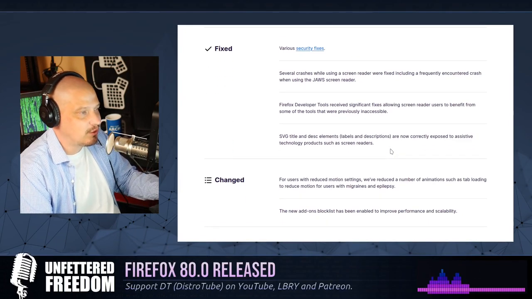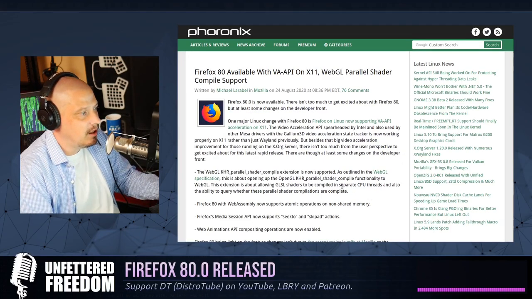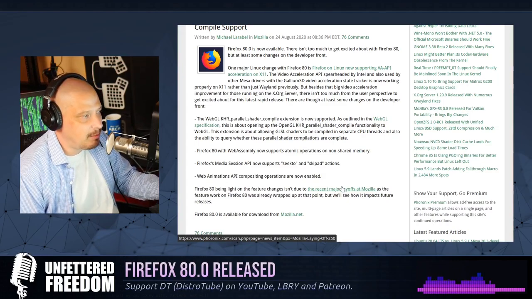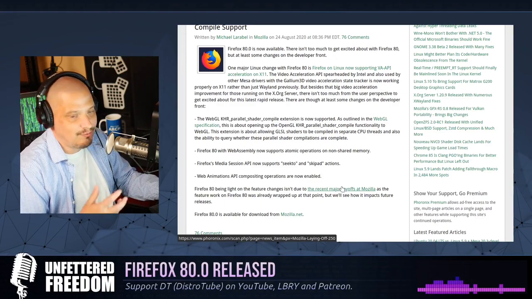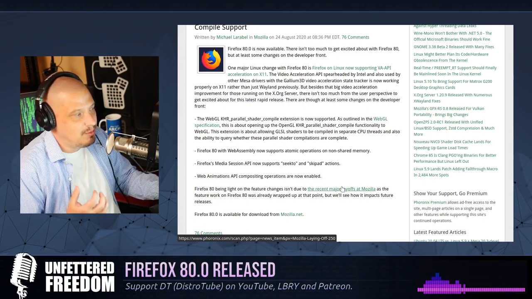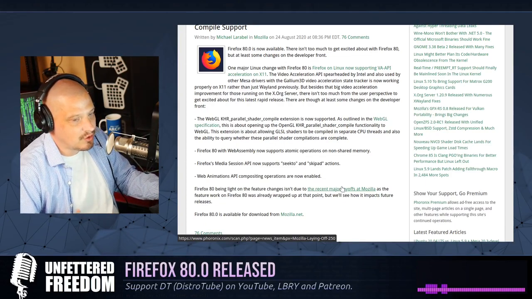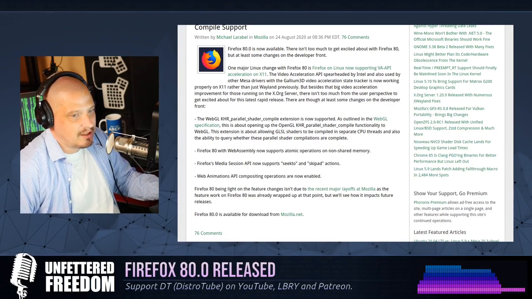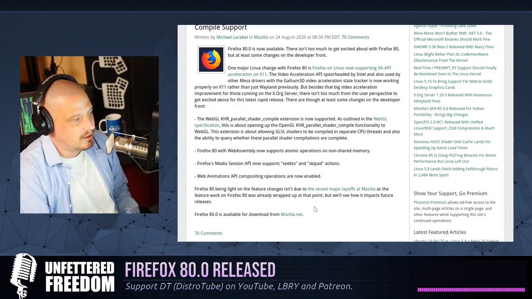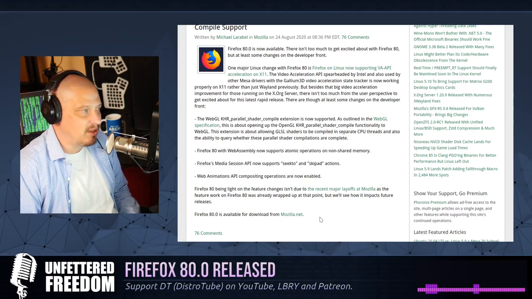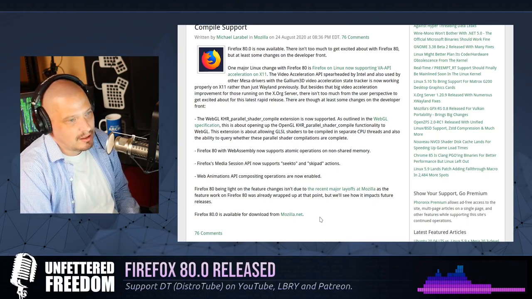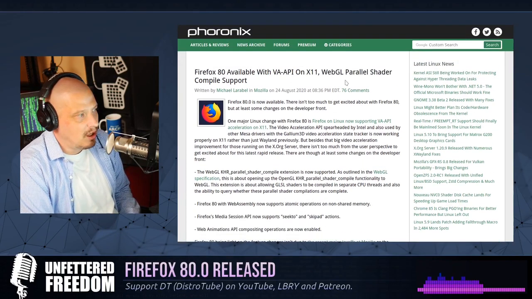They also worked on a lot of security fixes. I won't focus too much on that, but one of the other big changes is that Firefox on Linux now supports the VA-API acceleration on X11. That's the video acceleration API. And that's a big deal. That's something that we've been waiting for a long time as Firefox on Linux users. In fact, I would say that's probably the number one feature for Firefox 80, the video acceleration. That's one of the big complaints people have had about Firefox for a long time, getting that working. Now that's a big deal.